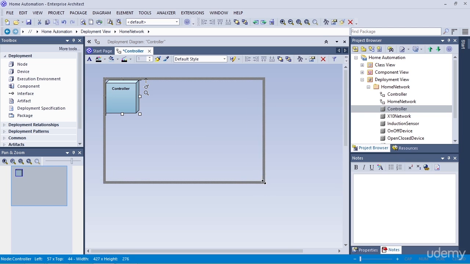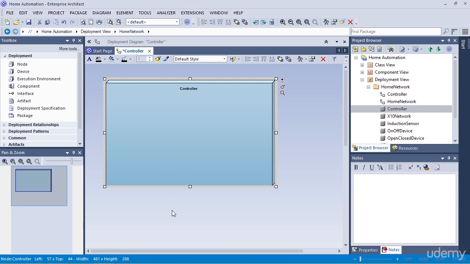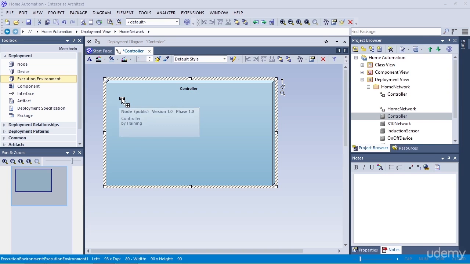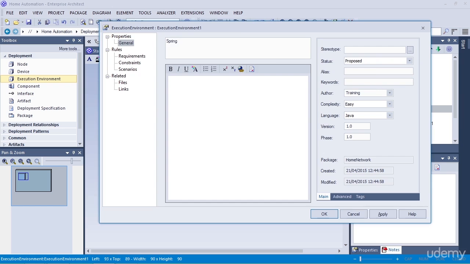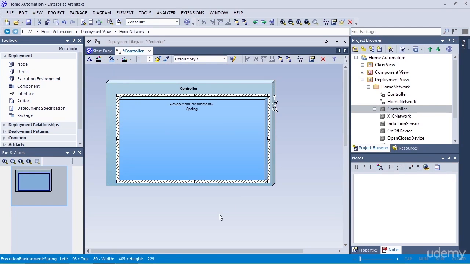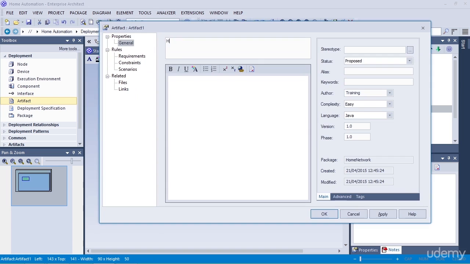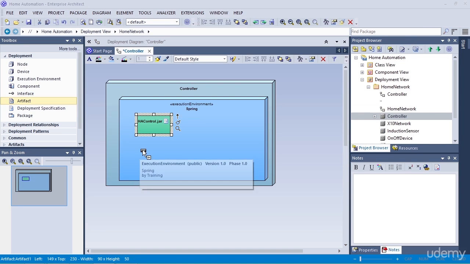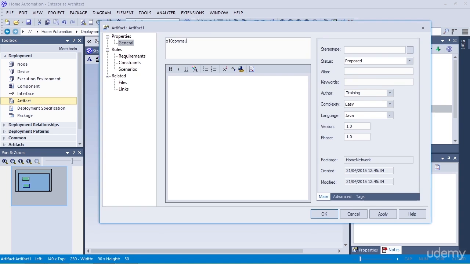I'm going to resize it, and I'm going to add an execution environment. To add it, I click on Execution Environment in the toolbox and then Inside Controller. I'll call this Spring. Now I'm going to add two artifacts into the execution environment. These are hacontrol.jar and x10comms.jar. So I'll click on Artifact in the toolbox and then in the execution environment. So the first is hacontrol.jar, and I do the same again for x10comms.jar.